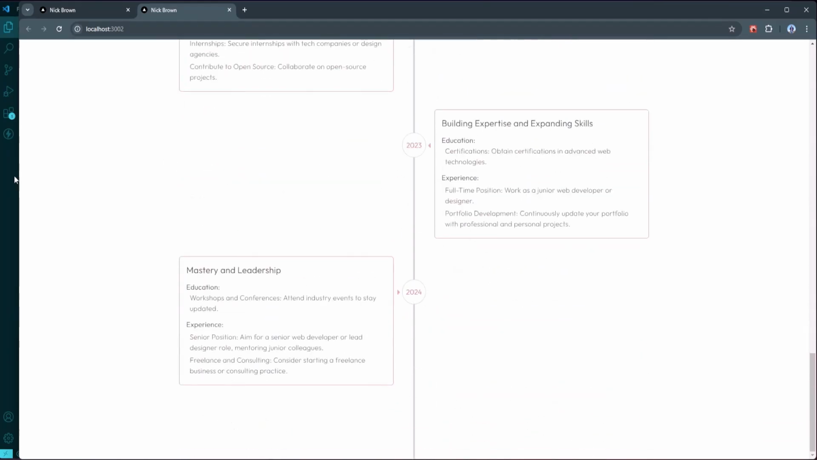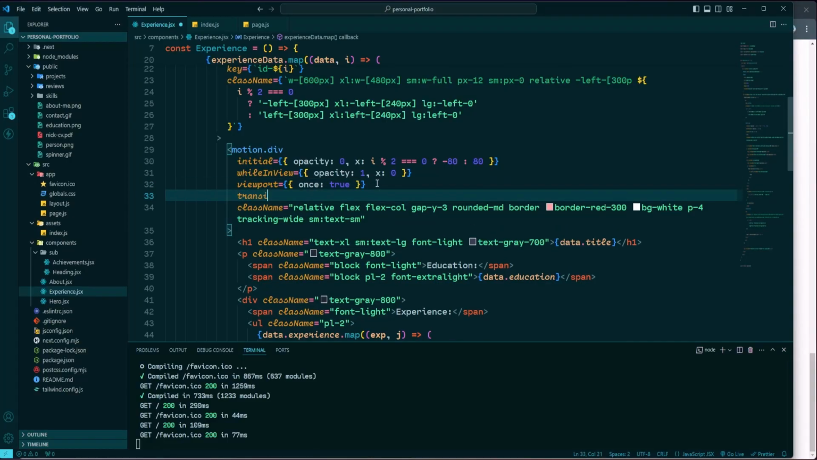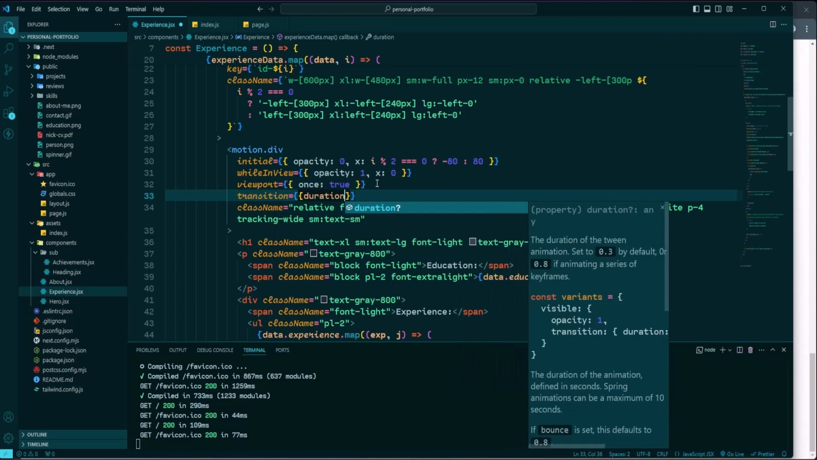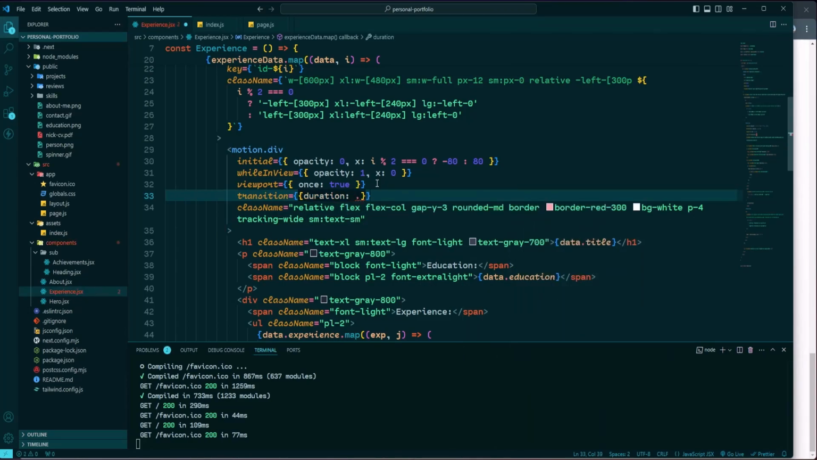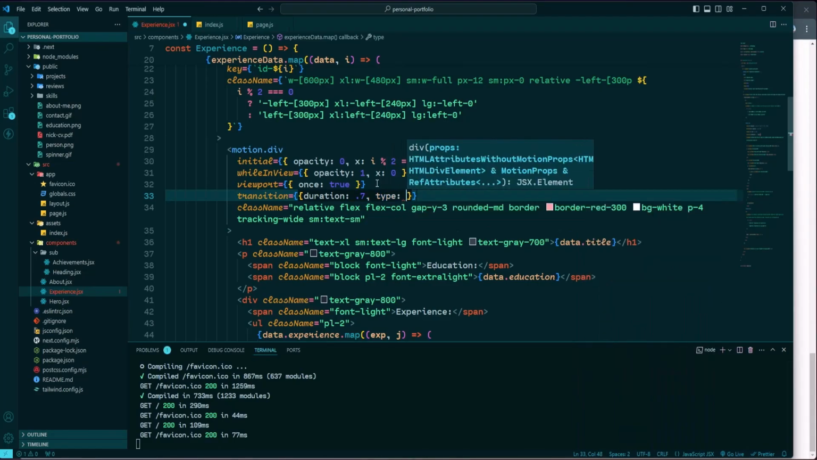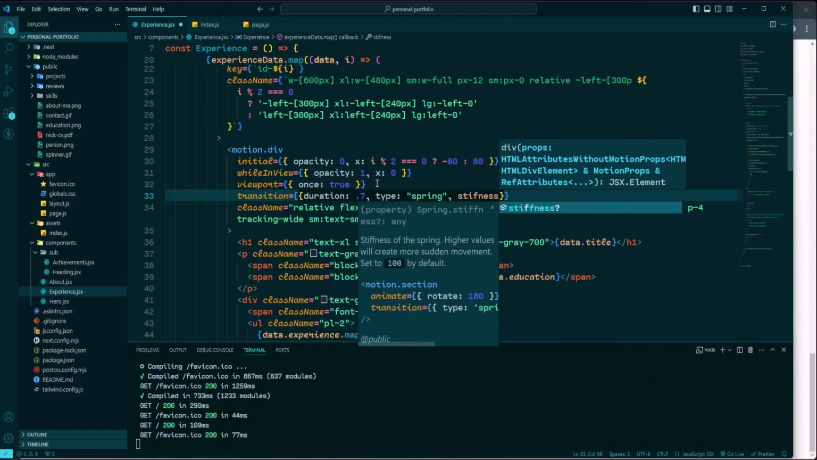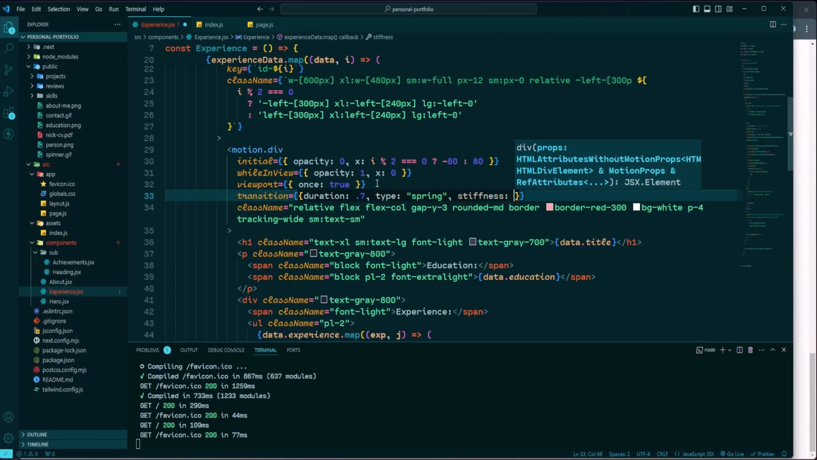Okay, so finally, we have to add the transition attribute to control the animation's timing and also the behavior. I'm going to add here transition. Then we need duration. It's going to be 0.7. Also, I'm going to add here type. And it's going to be spring. As for the stiffness, I'm going to make it 50.